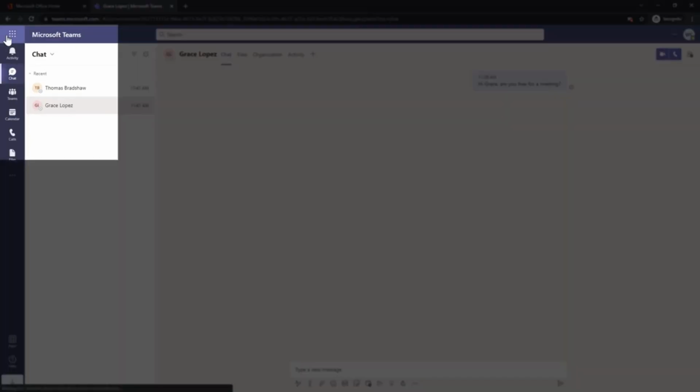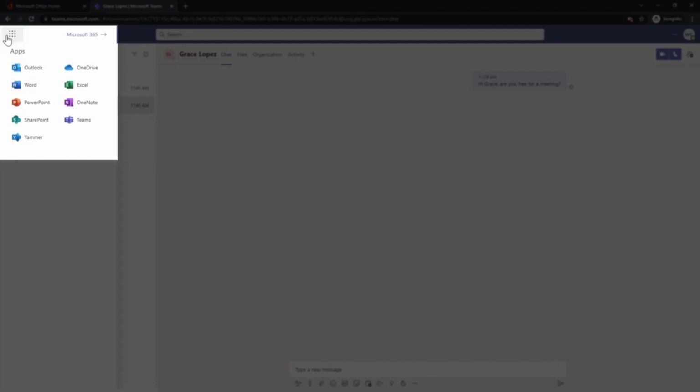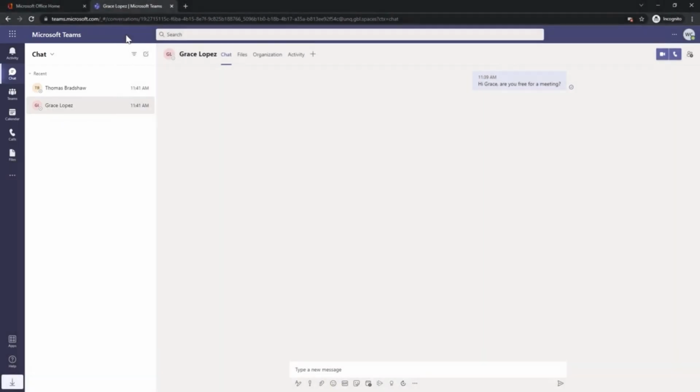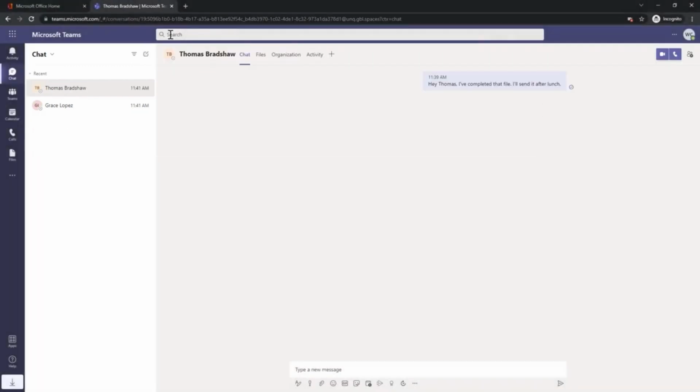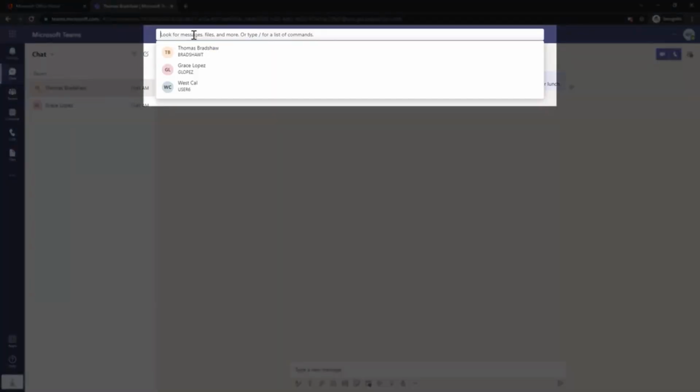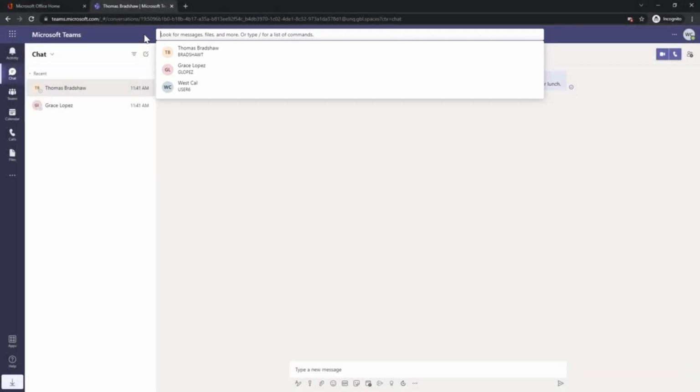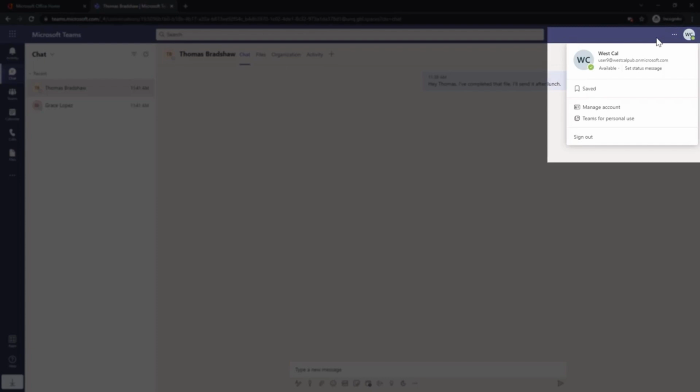On the header of the Teams interface is an app launcher. You can use this feature to access Microsoft 365 apps. Below the header is the new chat icon. Select this icon to start a new chat with someone from your Teams contact list. Above the chat icon is the search box. You can type / to search for a command or the @ symbol to search for a contact. Also on the header is your Microsoft 365 profile photo. Select the photo to access your Microsoft 365 profile.